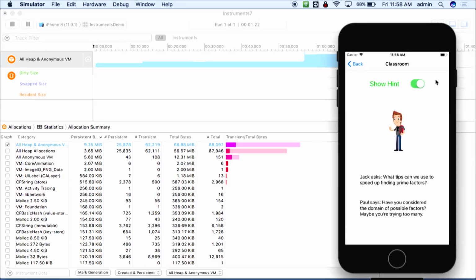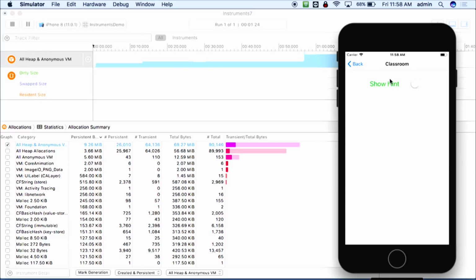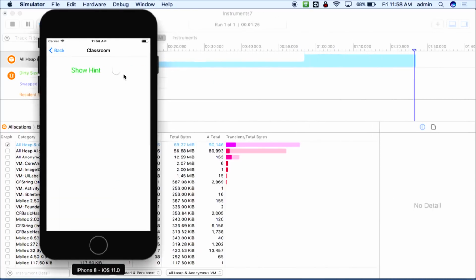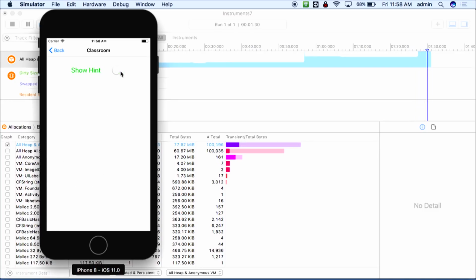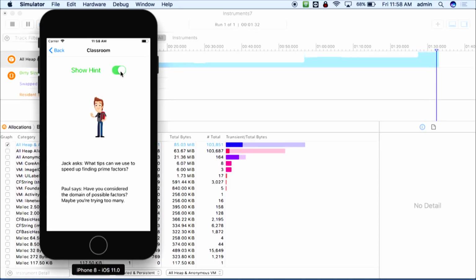So what we might do is just play around with all the operations we can do inside the app and just see what's going on here. And we immediately find something kind of suspicious, which is that every time I click show hint, we see our memory usage is going up. But when we unclick it and click it again, it doesn't go back down. So that seems like we've got some kind of problem here.